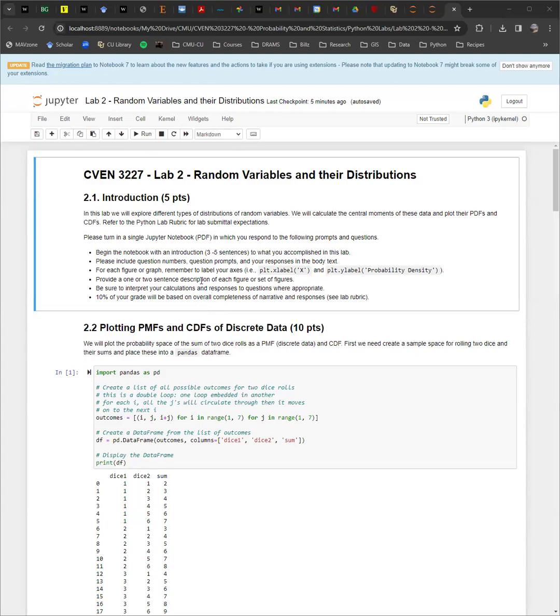Hi, everybody. Let's take a look at Lab 2. We'll be looking at two different kinds of random variables and their distributions. First, we'll be looking at discrete random variables and then continuous, namely the normal distribution.